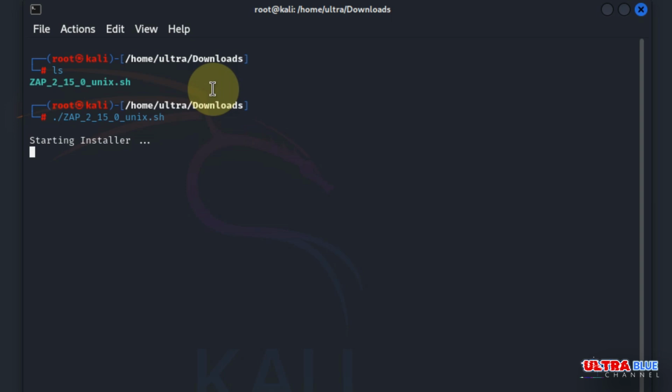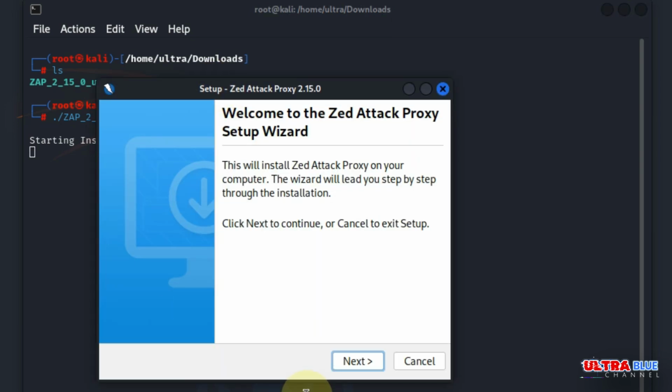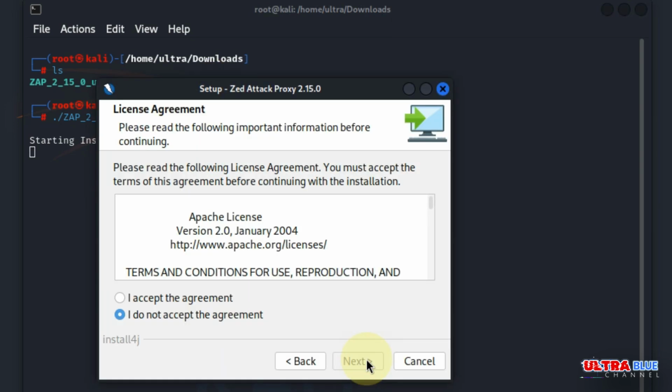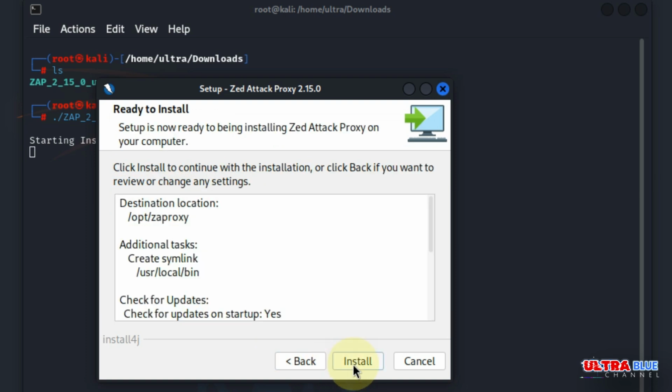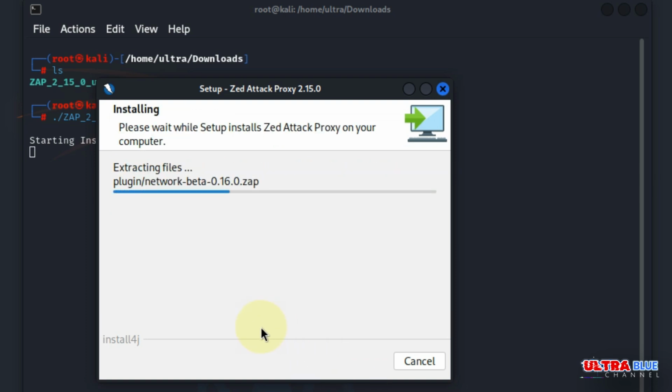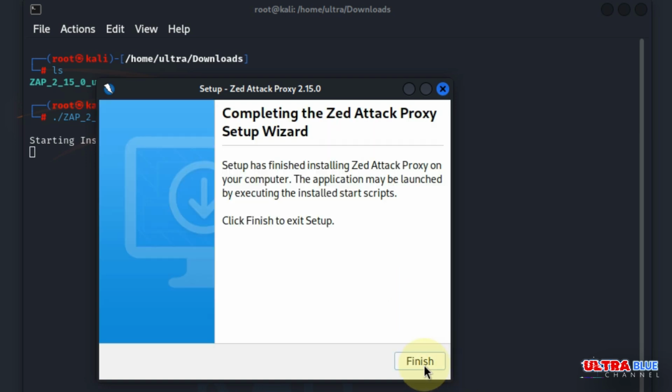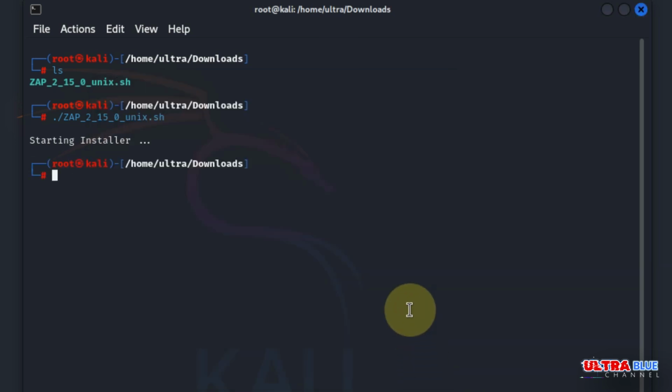The rest of the process is just straightforward, which you could just go ahead and install. So I'm going to hit next, accept the agreement, yes, and then hit next. I'm going to leave it as standard installation, then I'll hit next, install. So I'm going to go ahead and hit finish.